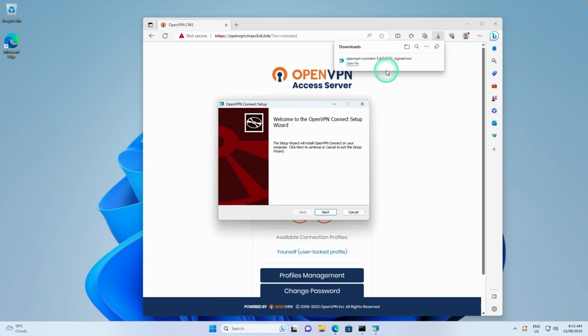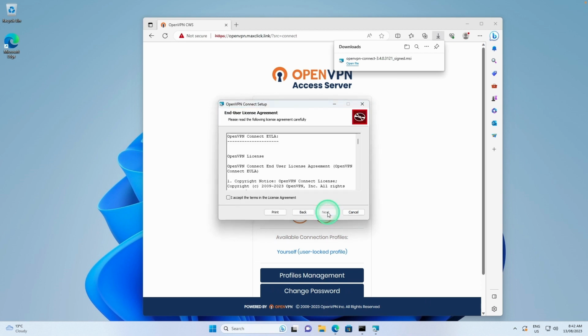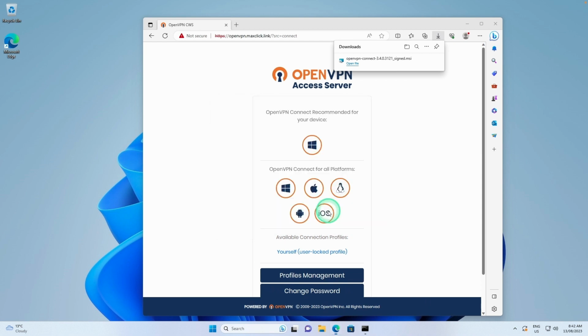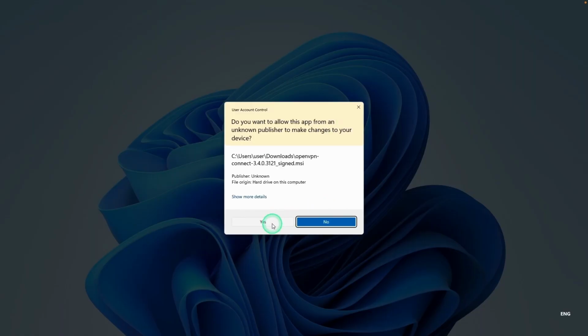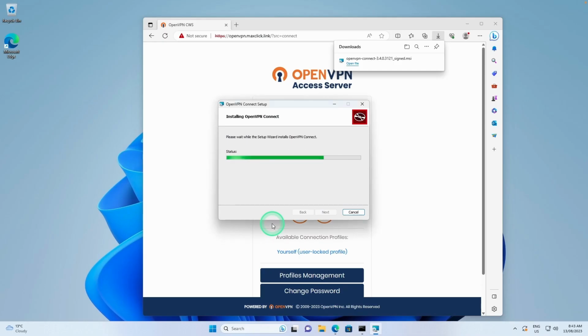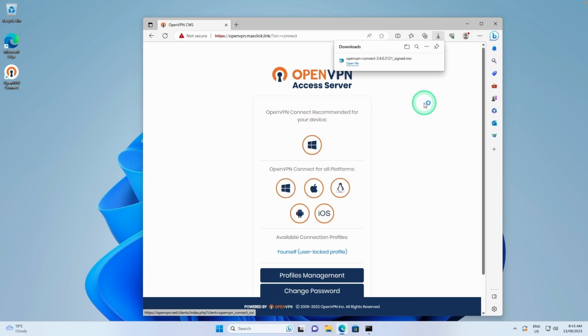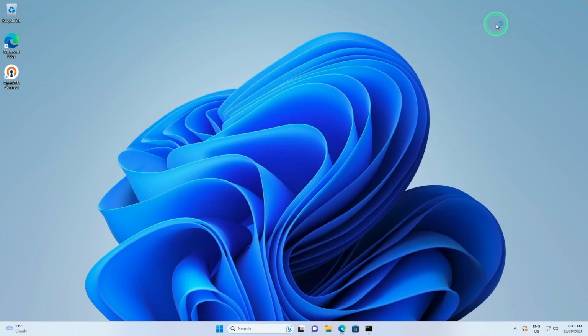After that, we can see the installation wizard. Let's go through it. Click next, accept the license agreement, click next and install. Very, very simple way to install the client. Click yes. Right, the installation has been done, and we don't need the browser, so let's close it.